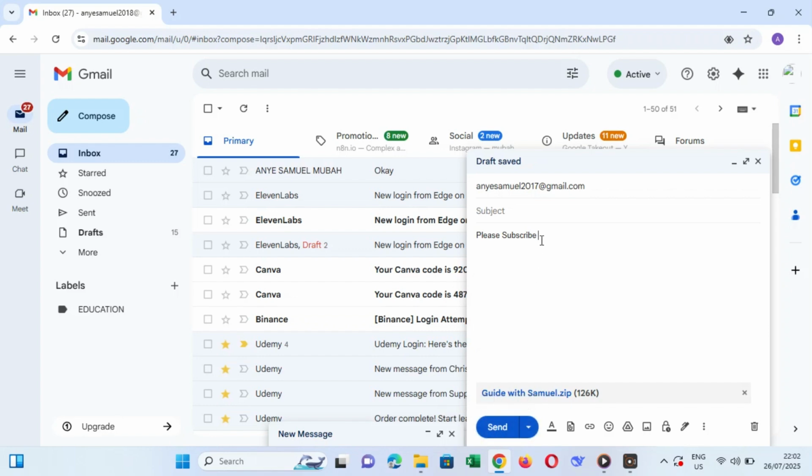And that's it, guys. You have now learned how to send a folder in Gmail the right way.